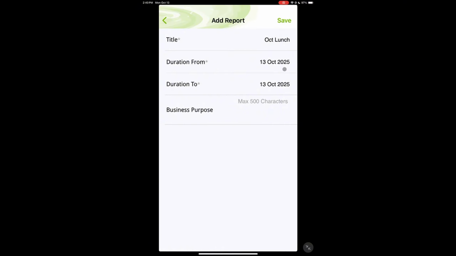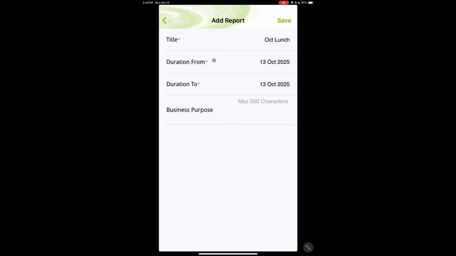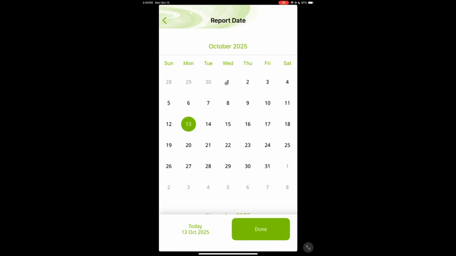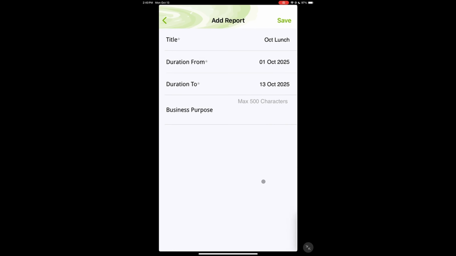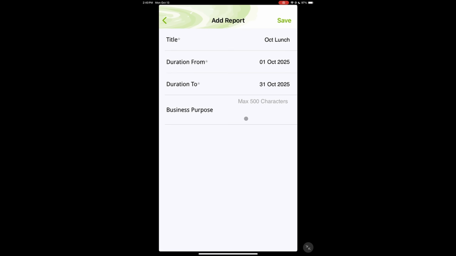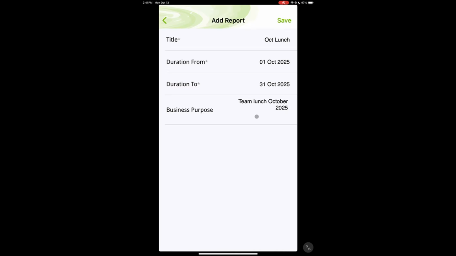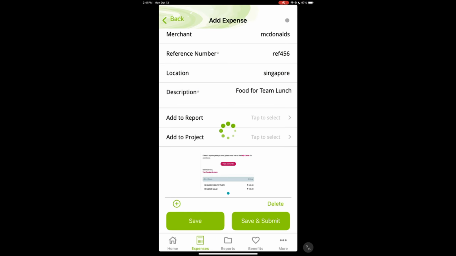Next, set the period coverage or date range for the report. For example, if your report only covers one day, then it will only be valid for that day. If you select a broader range, like October 1st to October 31st, the system will allow you to reuse the same report for all claims submitted within that period. Lastly, add a short business purpose, a brief explanation of what the expense was for and why it was incurred. Once all the details are complete, click the Save button at the top, and this will be the Step 3, which is to submit the claim.